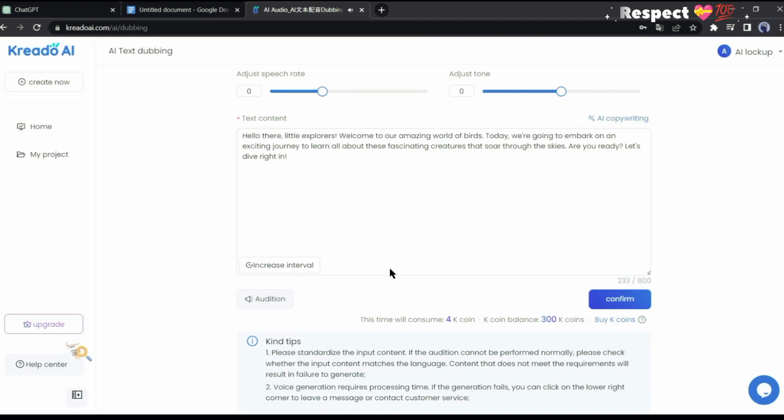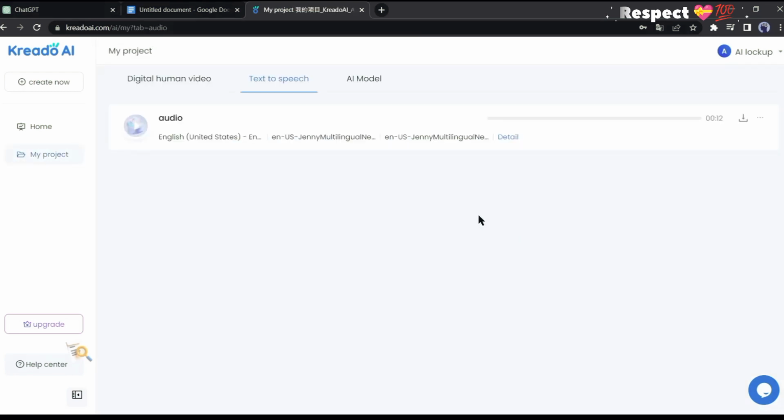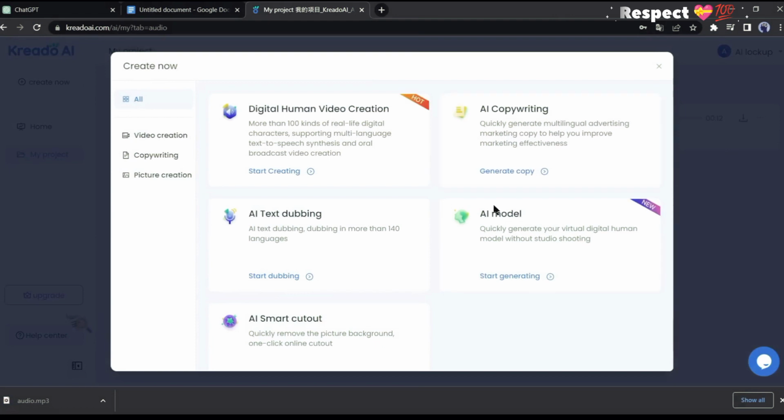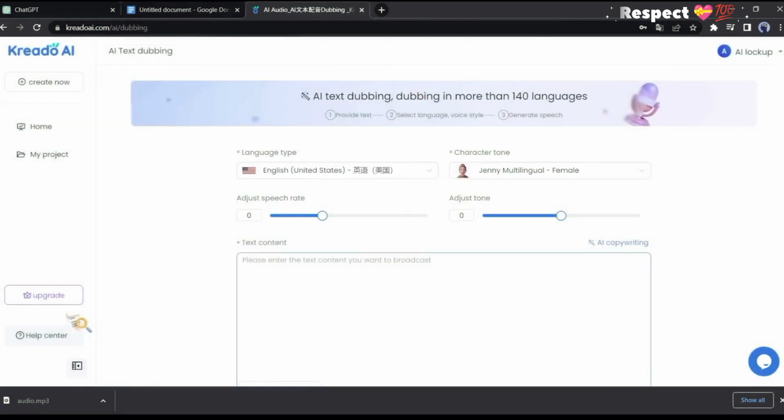If you are satisfied with the voice, click on Confirm. Otherwise, change the voice model and audition again until you are satisfied. When you are satisfied, click on Create New and select AI Text Dubbing, and then repeat this process for each paragraph of your script.